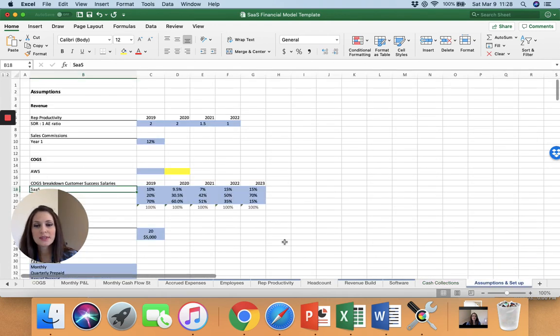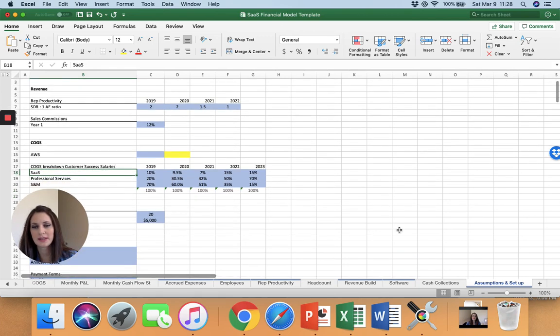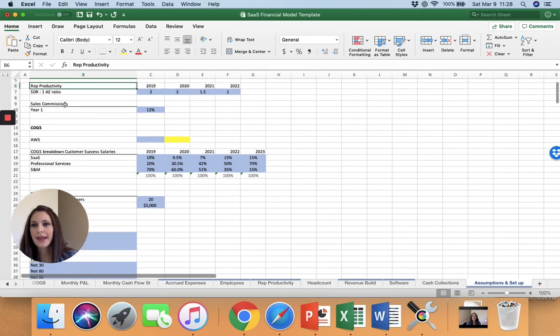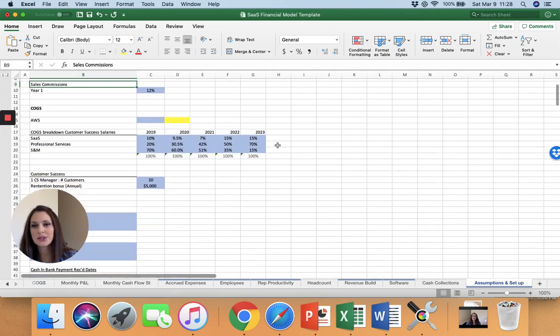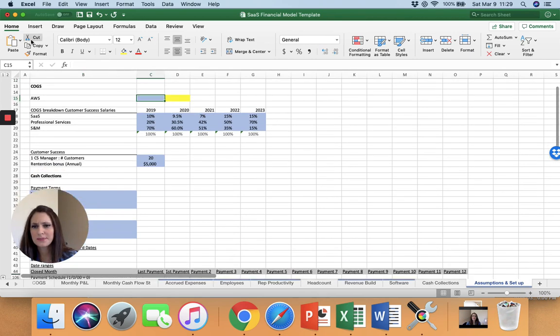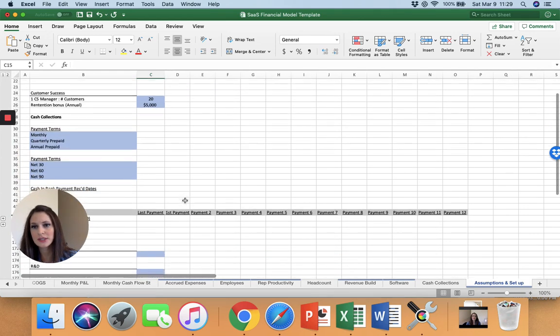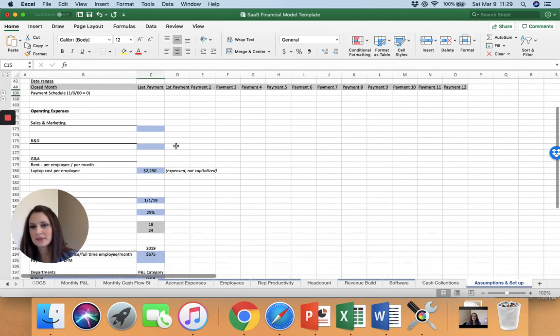And then I do an assumptions and setup page. And this will really be customized based on how the company works. But I have the account executive's productivity. I have sales commissions percentage. You can build out AWS expenses, breakdown for salaries that go into cost of goods, payment terms, all this kind of fun stuff.